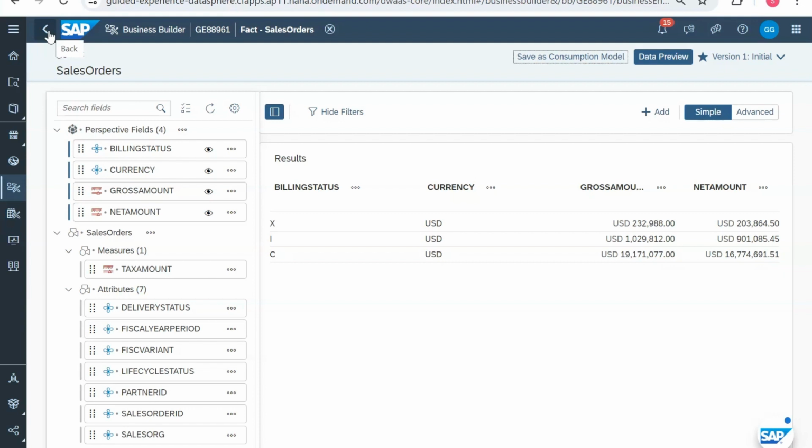So we have created one dimension, we have created one fact. Now I will complete the dimensions and the fact. And in the next session, we will see how we can create a fact model.